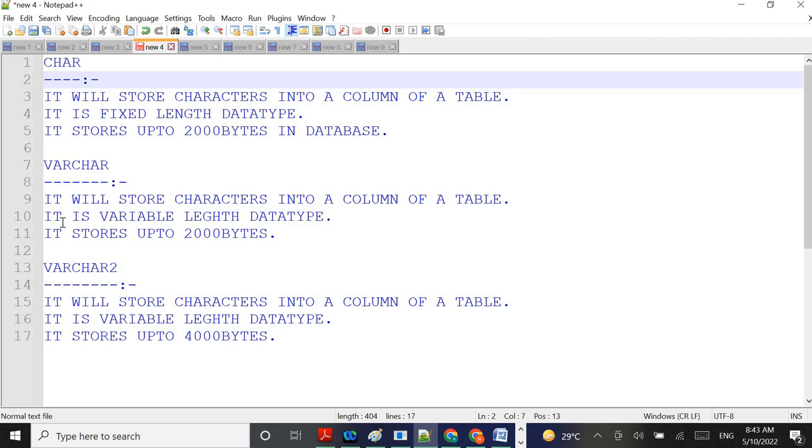When it comes to varchar2, it is a variable length data type, that is, memory is not going to be wasted in the Oracle database. Here char and varchar2 are similar, but the only difference is that char stores only 2000 bytes in the Oracle database. When it comes to the varchar2 data type, it stores up to 4000 bytes. This is the difference between char and varchar2.